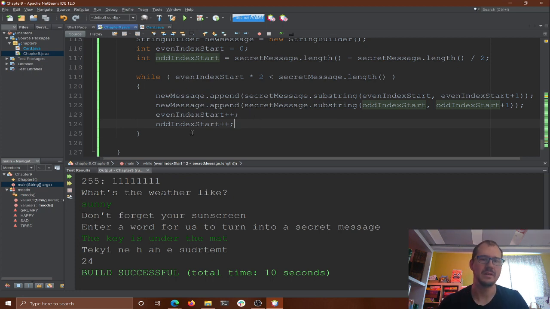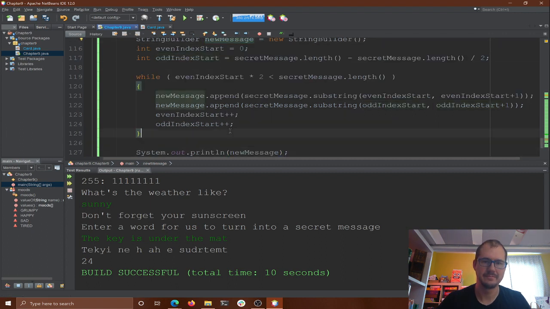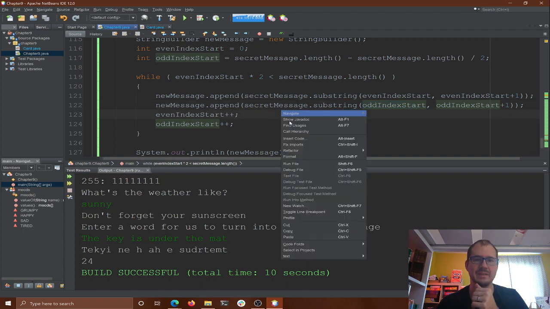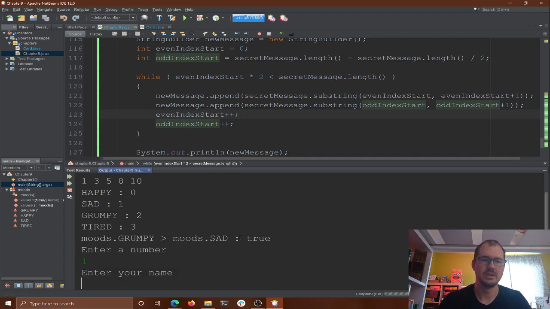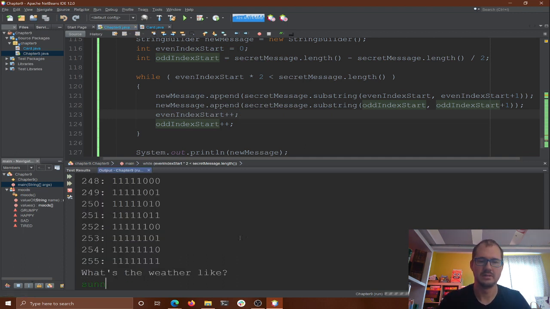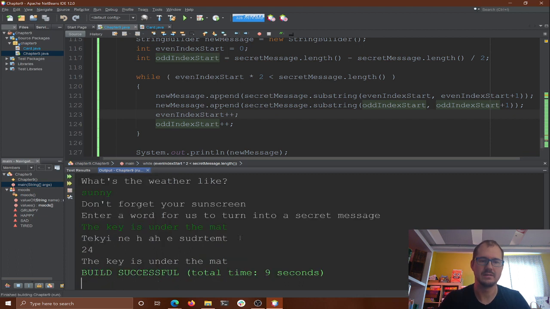So let's see, that might do it for us. And then we can print out our new message. So take the first one and then take the one where the odd index started in the middle and append them. And then we're just going to keep moving in that order. Let's see if that reverses it for us. All right, the key is under the mat. So that worked there with a length of 24.